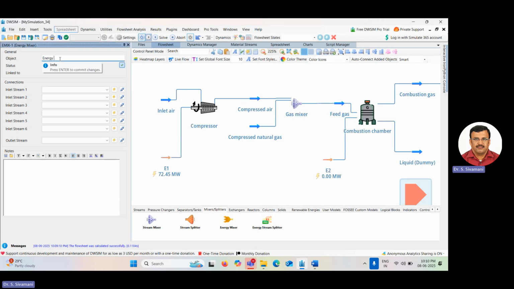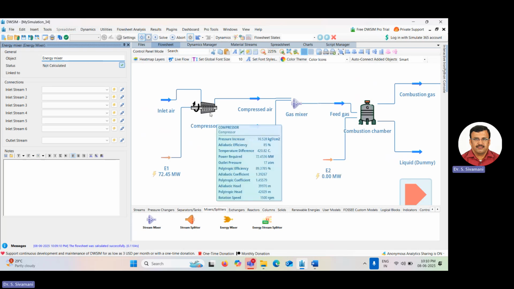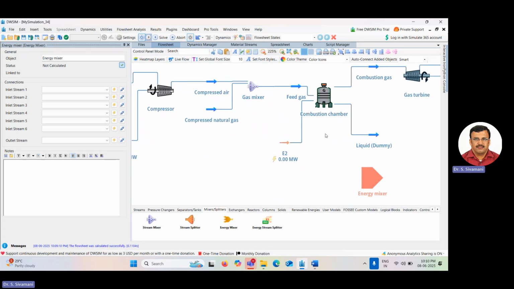Rename it as energy mixer. So now there is an energy mixer. You have to select the inlet. Inlet is E3.